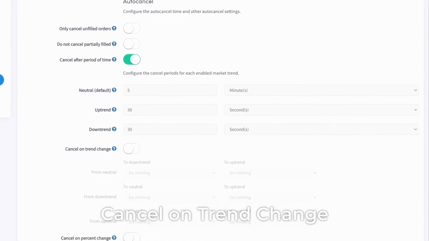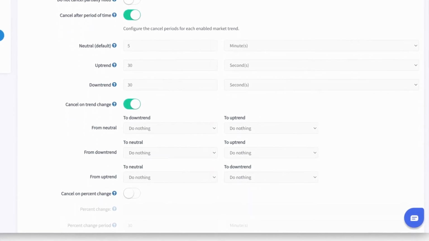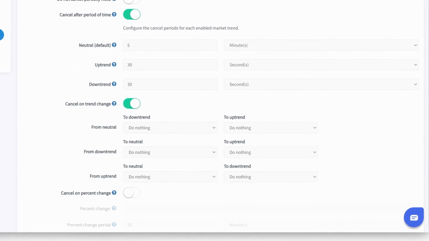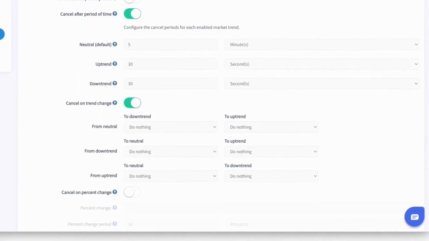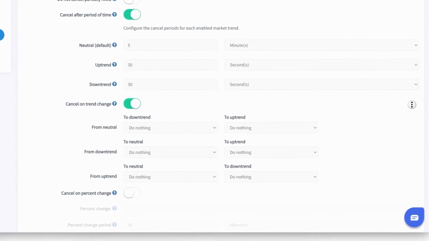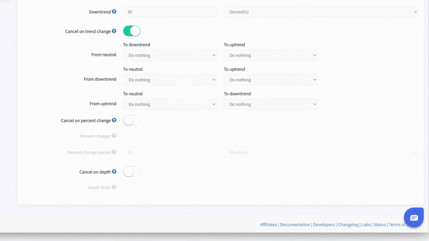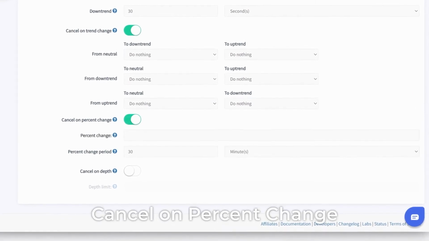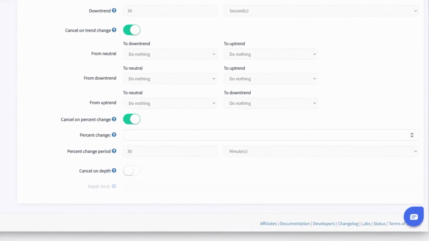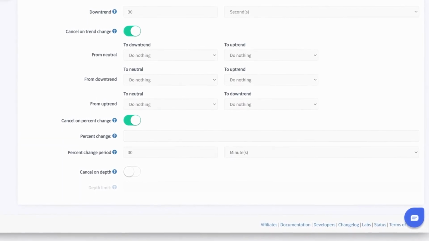You may want to cancel your orders if the trend changes. For example, if you're in a neutral trend and the market starts heading downwards. Here you can configure when your orders should be cancelled to build in that extra layer of safety. Other options are only keeping the buy orders open or only keeping sell orders open. This is almost the same as cancelling on trend change, but it's based on a percentage. This could be helpful when you don't have a good market trend strategy or analyse the markets yourself and know where a support or resistance is.